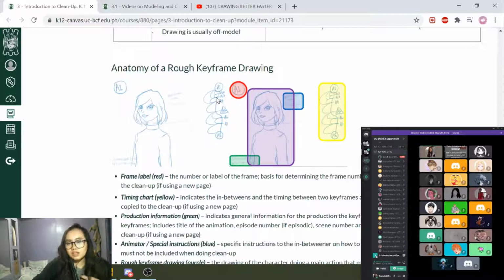So as a cleanup artist for keyframes, it is necessary for you to copy this exactly. Because if you don't copy it exactly, or if you don't copy it as cleanly as you should have, it would confuse the in-betweener. And that would be irresponsible of you as a cleanup artist. So for this, you need to know how to copy it and also how to read it at some point. So here's the anatomy of it.